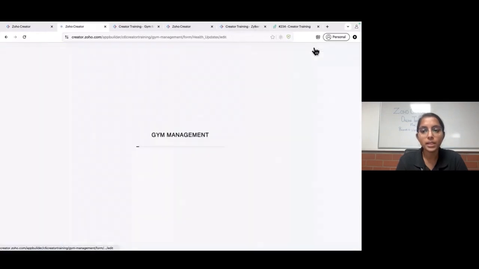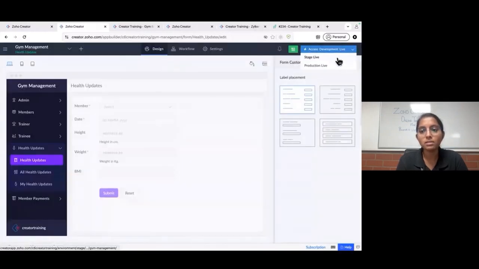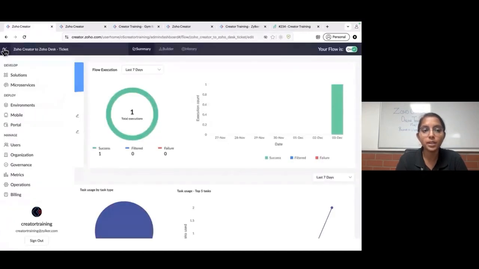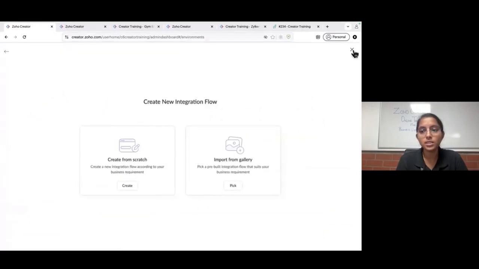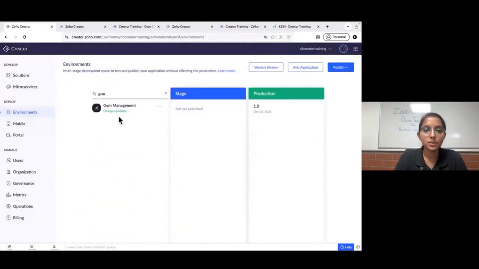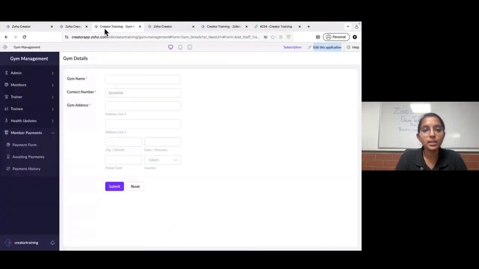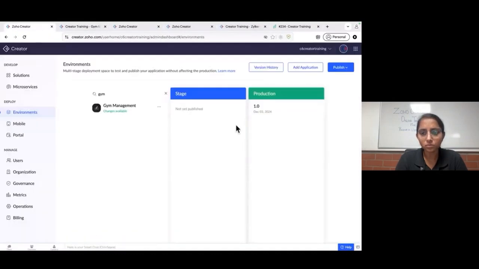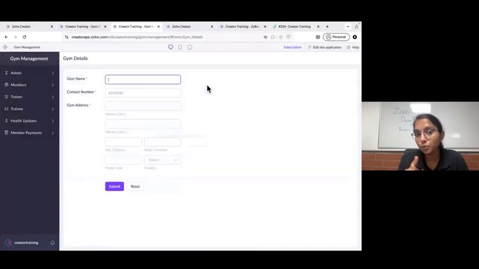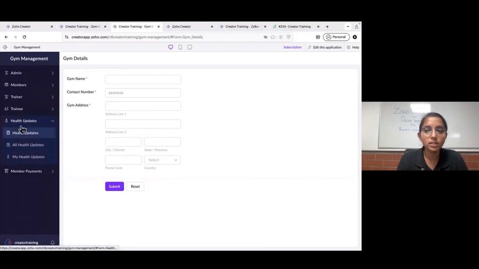Going back to the application edit mode, when I try to access this in the live of stage, it is not available because we have not pushed this particular component into the next stage, which is the staging environment. You can see it is not published yet into the staging environment. But when you try to enter the next stage, which is the production stage, we already have a version available. So it will obviously show you that application, but you will not be able to view the BMI option that we added.